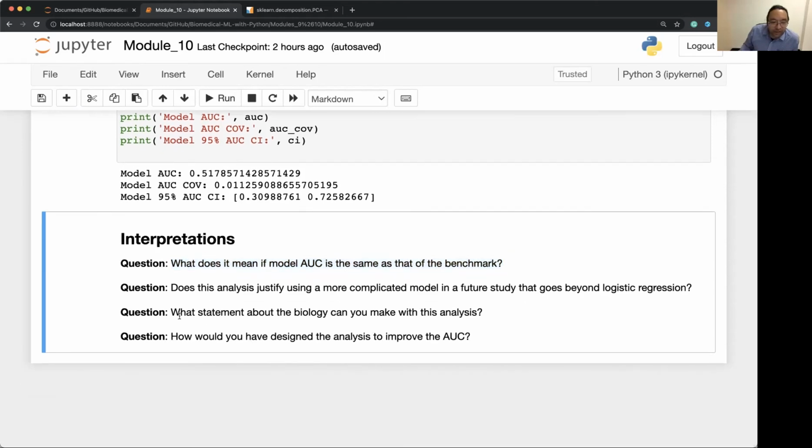Okay, and what statement about biology can you make? I'm going to skip this one. Short answer is I hate principal components. No, none. In your analysis of the leukemia data from the DREAM challenge, please try a different representation of principal components, because it's black box. It's almost uninterpretable.